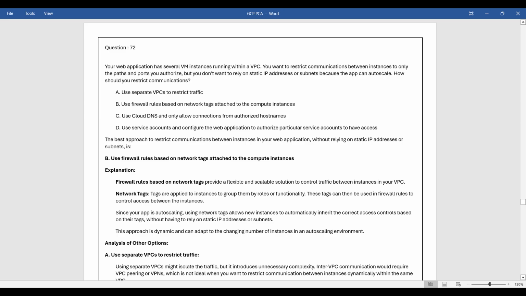A. Use separate VPCs to restrict traffic. B. Use firewall rules based on network tags attached to the compute instances. C. Use Cloud DNS and only allow connections from authorized host names. D. Use service accounts and configure the web application to authorize particular service accounts to have access.